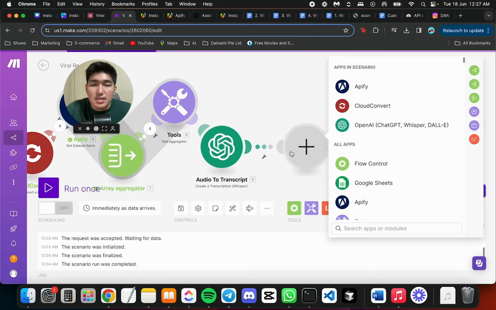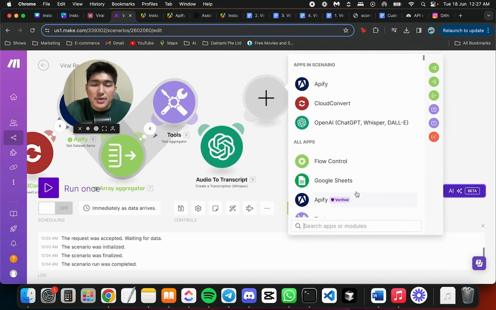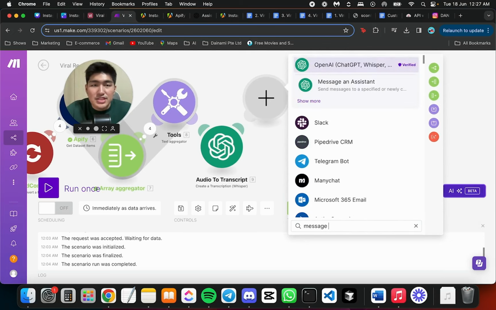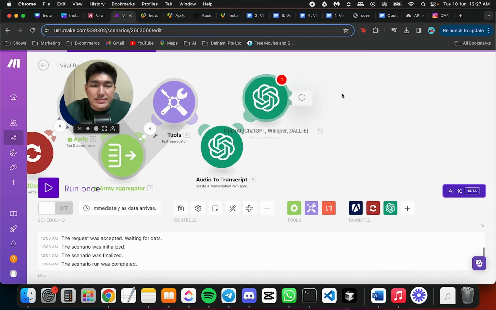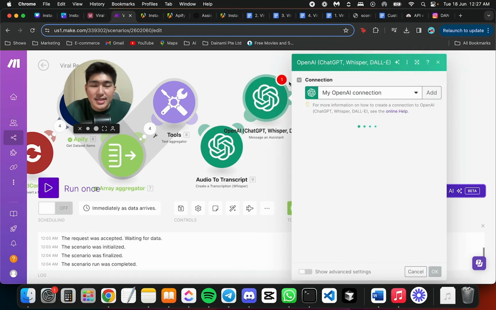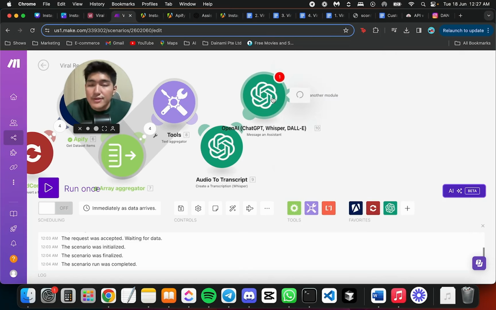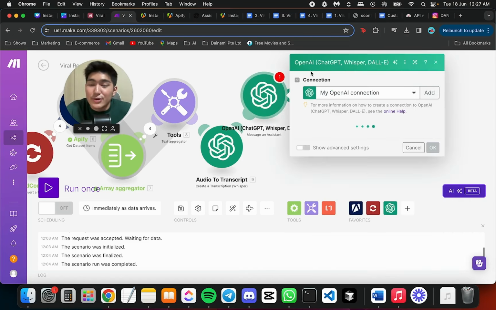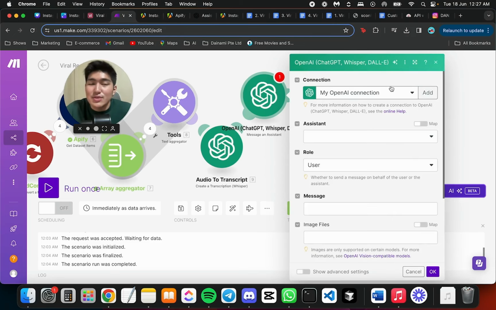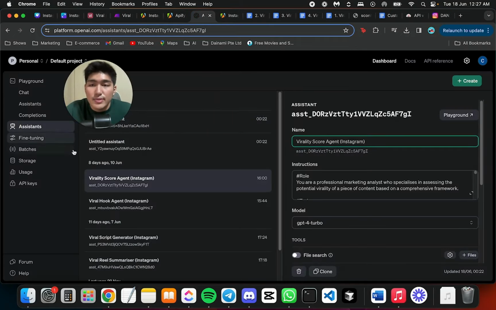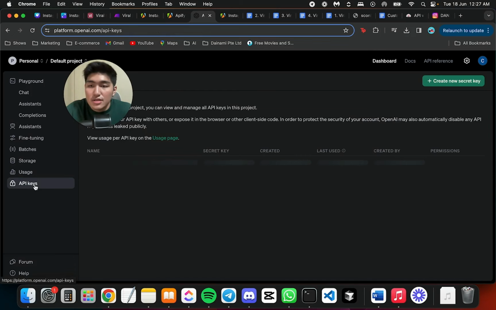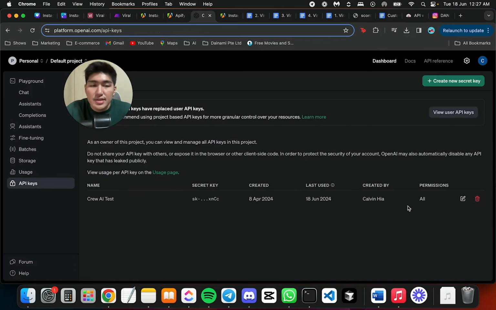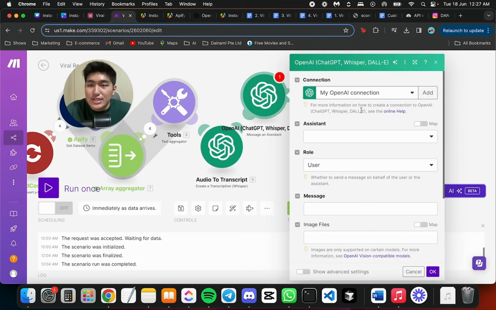We're going to add another module, and this is where we're going to add our very first agent. So we're going to search message an assistant. Okay, great. And of course, before I forget, for all of this to work, you do have to connect your OpenAI API. So similarly, when you click the connection and you click add, you just want to go back to OpenAI. You're going to find your API keys over here. Similarly, copy them and key them into Make, and that's all you need to do.